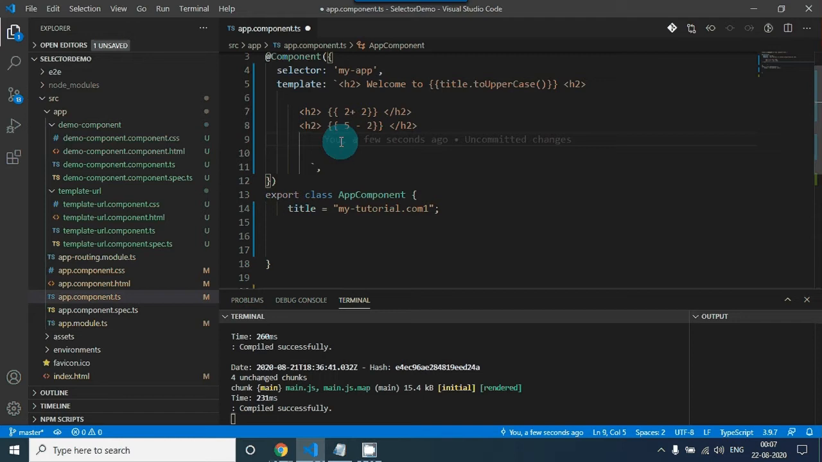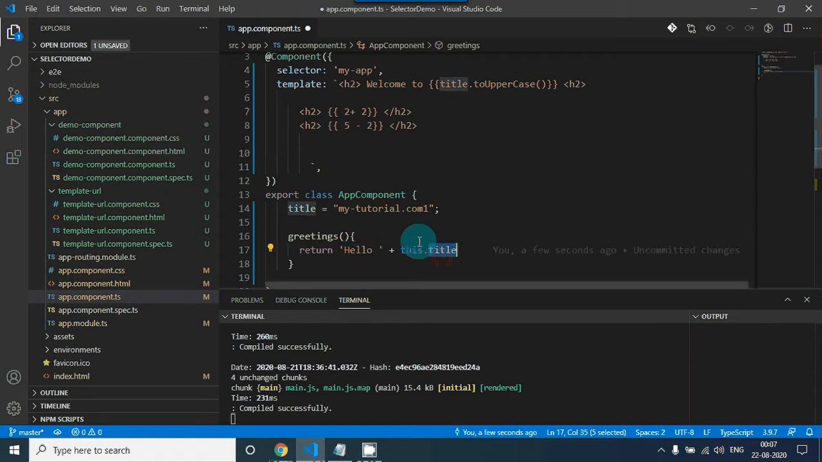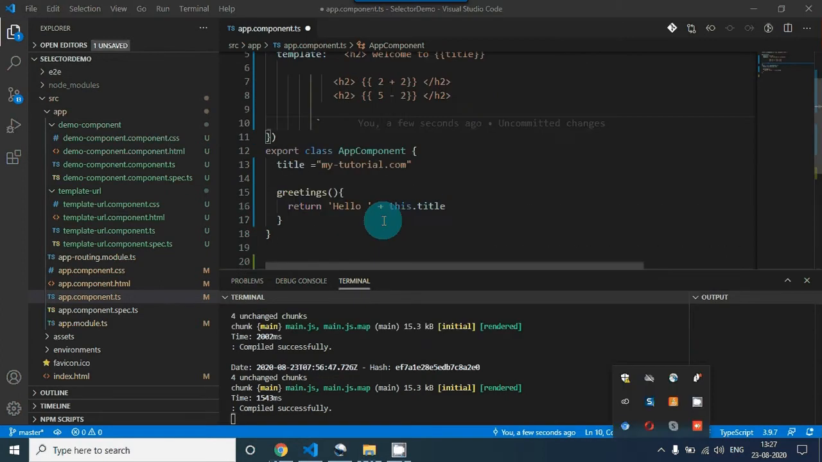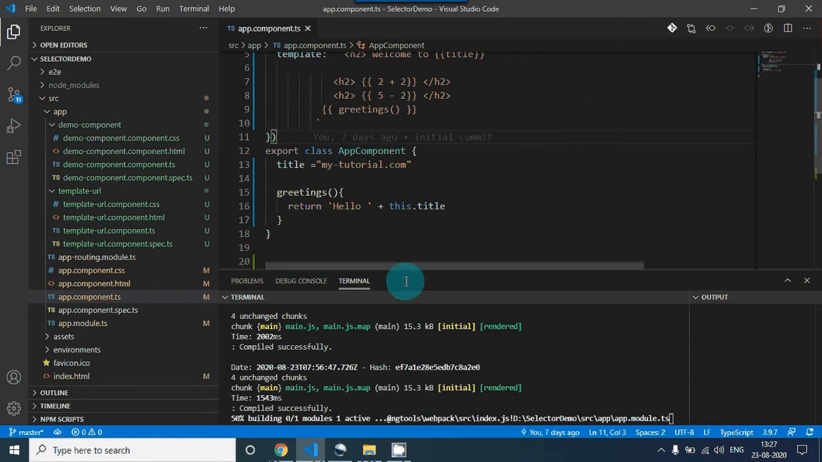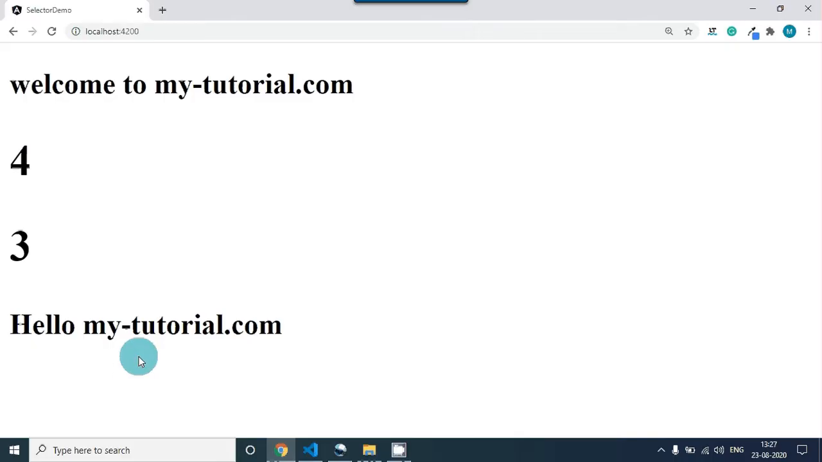Let's create a method. Here we go. We have a greetings method that returns hello with this title, the title we have created before. Now the greeting method is created. Let's use it in our HTML. For using this in the HTML, we will use interpolation, and we call it like this. Save these changes. If you come to the browser, you can see the expected output, hello mytutorial.com.